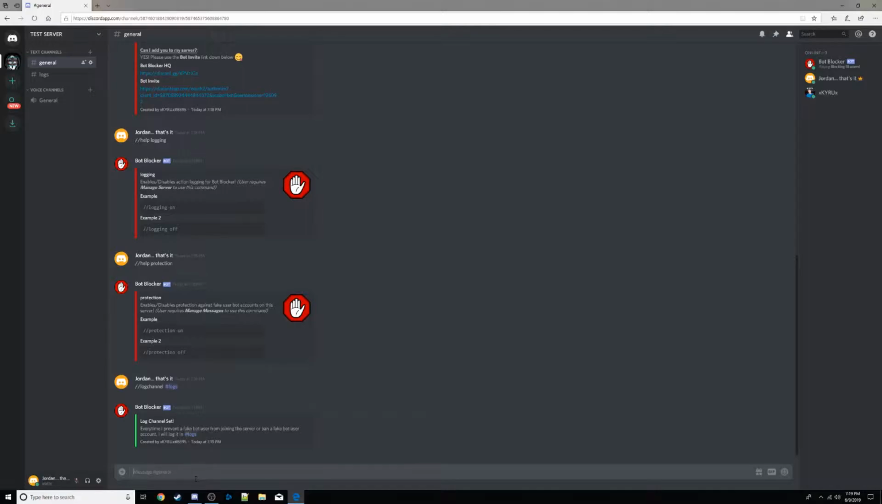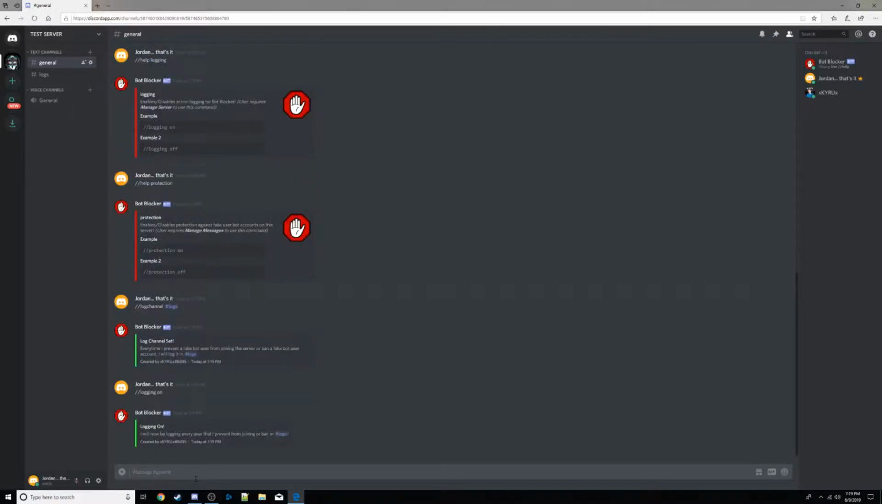So every time the bot bans somebody or prevents somebody from joining the server, or somebody joins the server and it can't ban them for some reason, like if you didn't give it permission, it will tell you in the logs. And then you want to do logging on. So now logging is on. You need to do that or else it will not start logging. You have to turn it on.